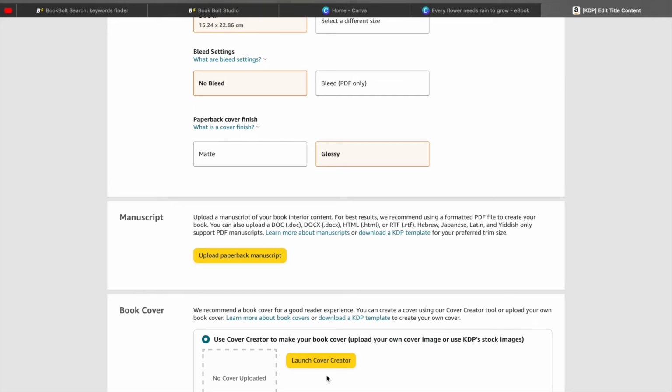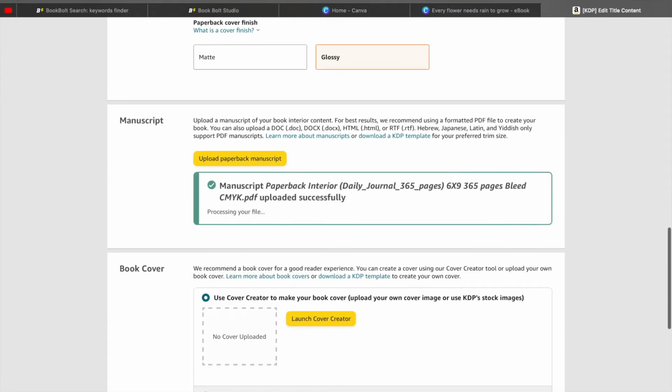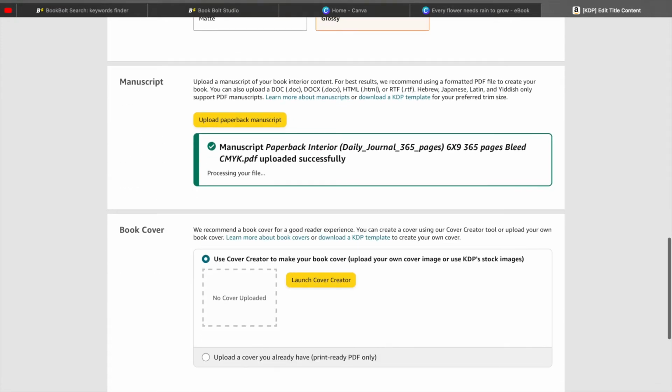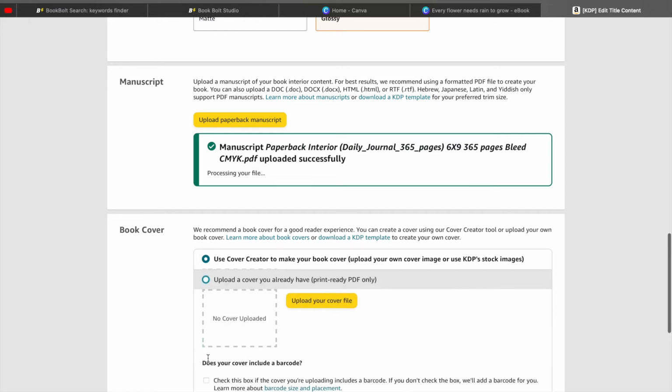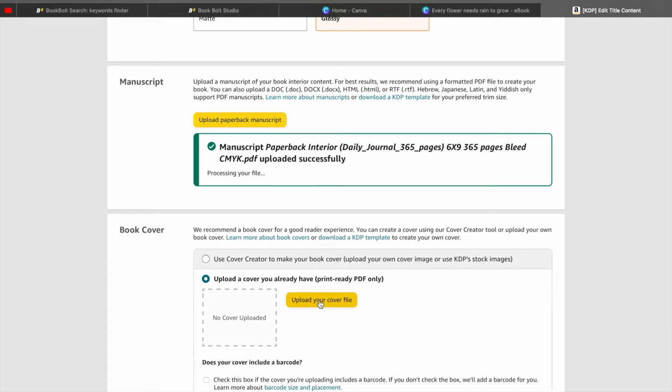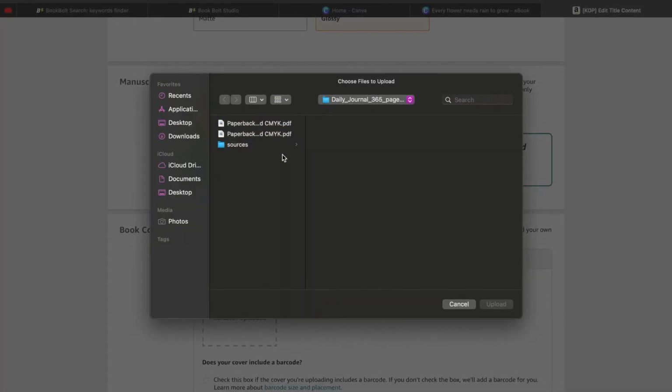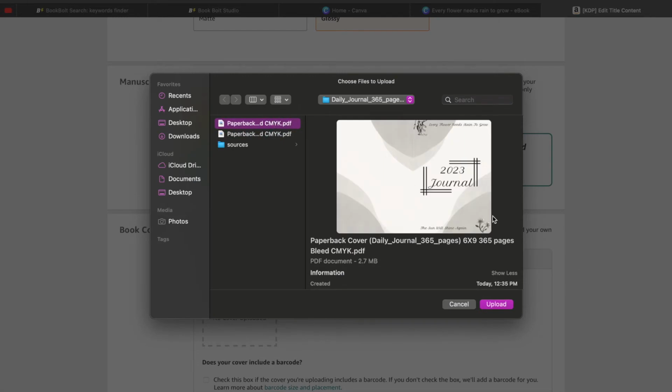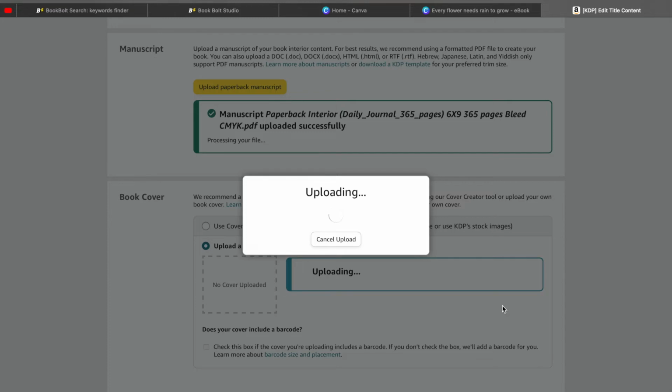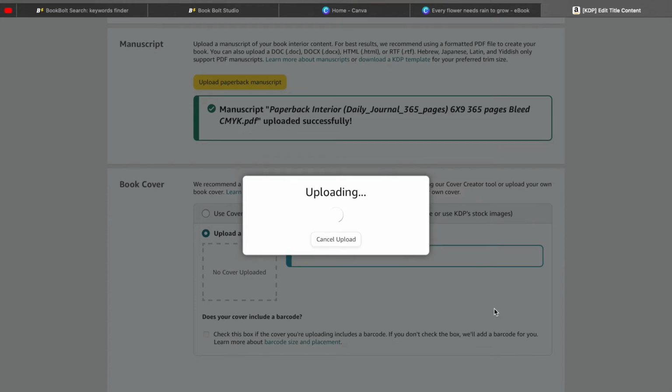And again, once you create your book and download it on BookBoat, it'll automatically save to your computer. And then once you are on the Amazon KDP and you're uploading, you just click upload and find the download in your computer system. And it all should be there.